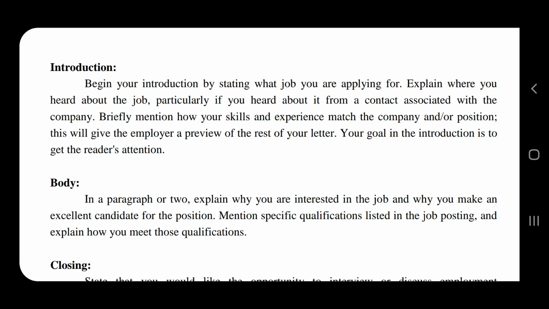First paragraph, introduction. State your job title. Explain the source of information about the job recruitment. Mention your skills and experiences. Introduction paragraphs should attract the recruiter.